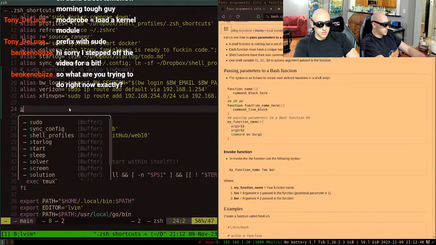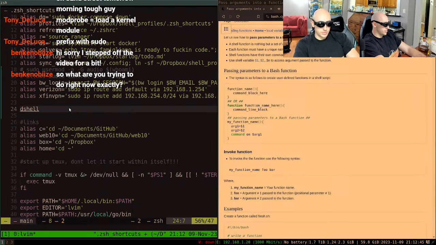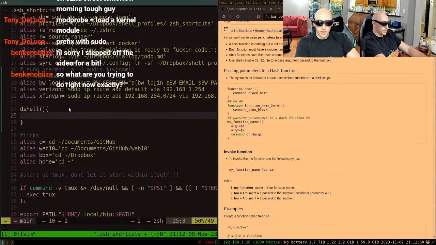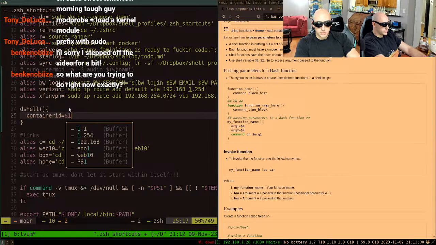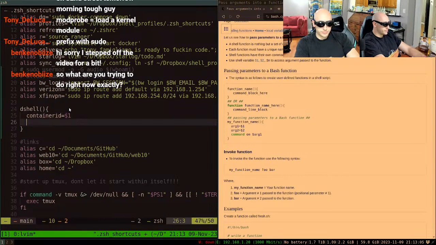So I call this D shell. That's the name of my command. And I say ID, container ID equals $1. Command.